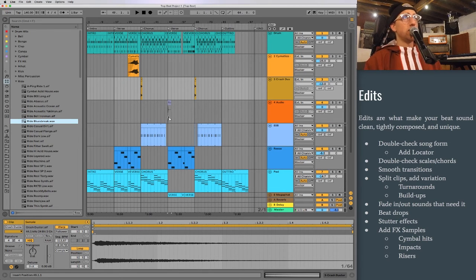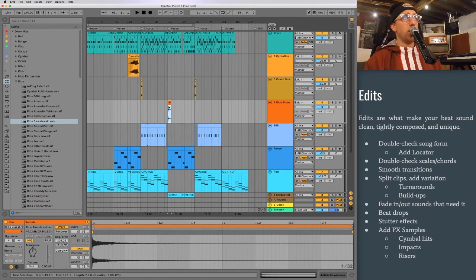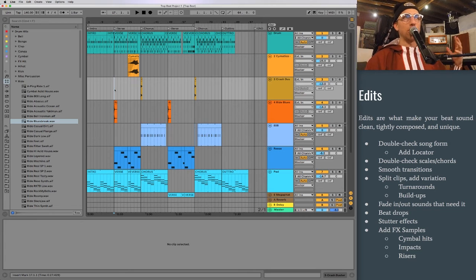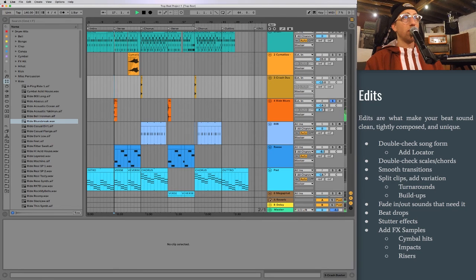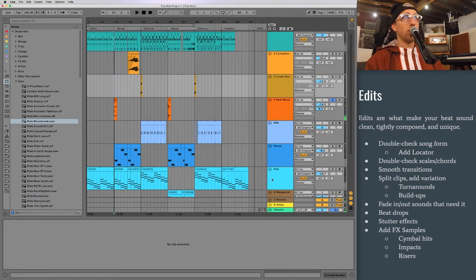I like to use rides in the same way that I use crashes, but for sections that are not necessarily as loud. So it's still that little bit of extra energy that lets you know that a new section is starting, but we just don't need it to be that big crash like a crash cymbal is. And with rides, a lot of times I like to just add some extra reverb. Maybe a little echo delay. Cool.